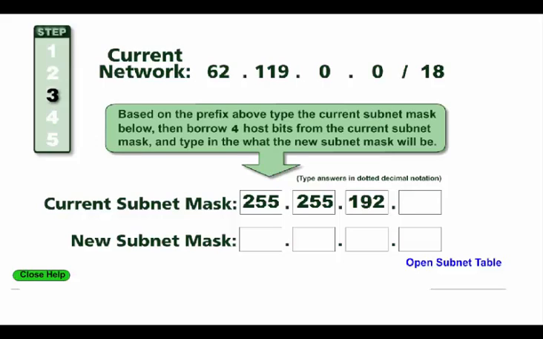Now, since we have used up all the ones which were represented by our prefix number 18, the remaining bits will all be zeros to represent the host bits. You might remember from the subnetting table that the number 192 began with 2 ones followed by 6 zeros. In order to indicate that the rest of the bits are also zeros, just type in a 0 in the fourth octet of the current subnet mask. Now that we know what the current subnet mask is, we can type in our new subnet mask.